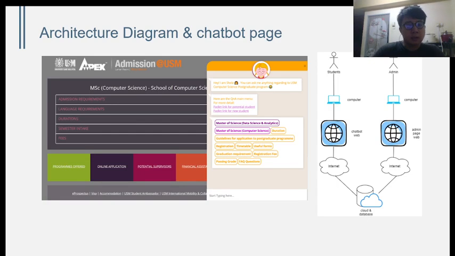As for the architecture diagram and the chatbot, first of all, the architecture diagram will be on the right, which shows the student and the admin connecting with our web pages through the internet, which are the chatbot web page and the admin web page, and also connecting through the cloud service and database to get their response for the chatbot and also the media from the database, which will be Firebase.